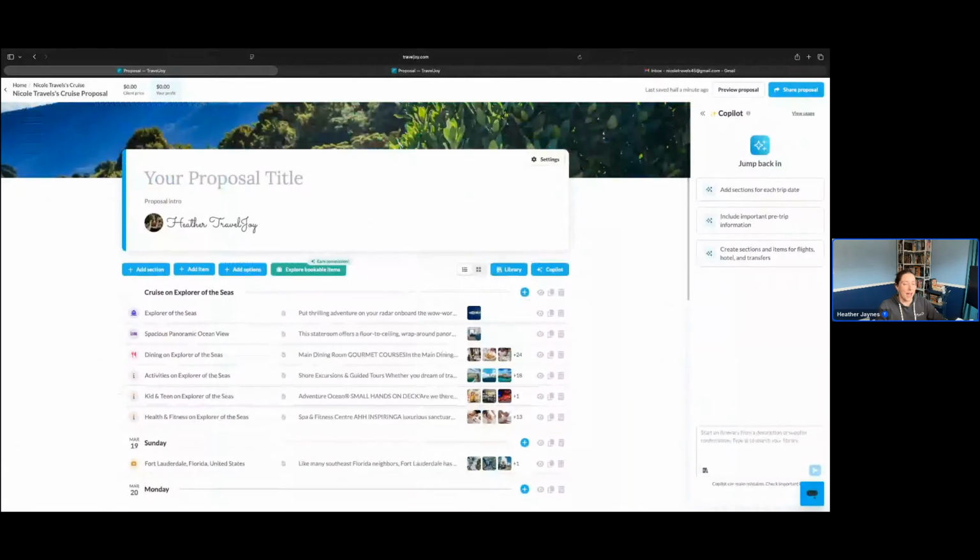So now I'm going to use Copilot to add a title and a short description that fits the theme of this proposal based on the content we've already added. Instead of me trying to wordsmith the perfect headline, Copilot can quickly generate something that feels more cohesive and aligned with the destination and the overall vibe of this trip.